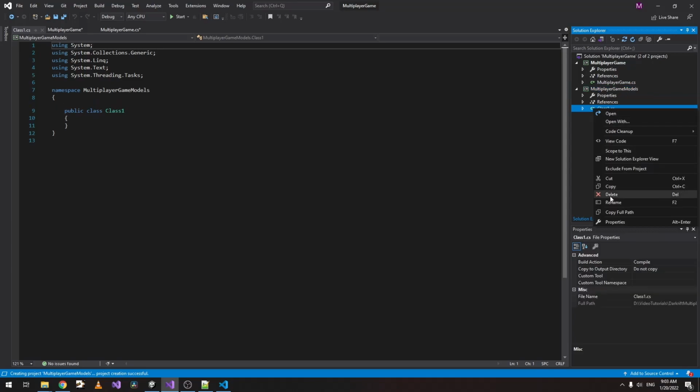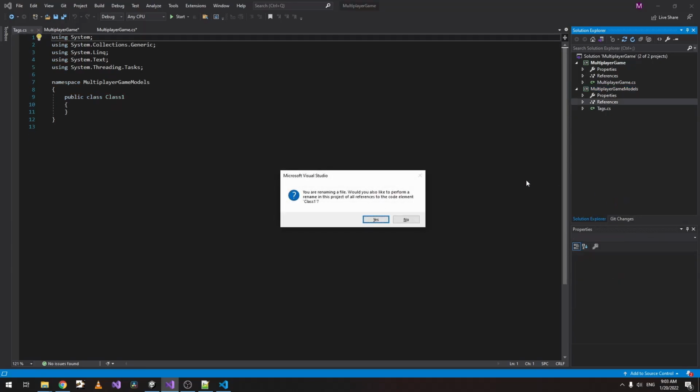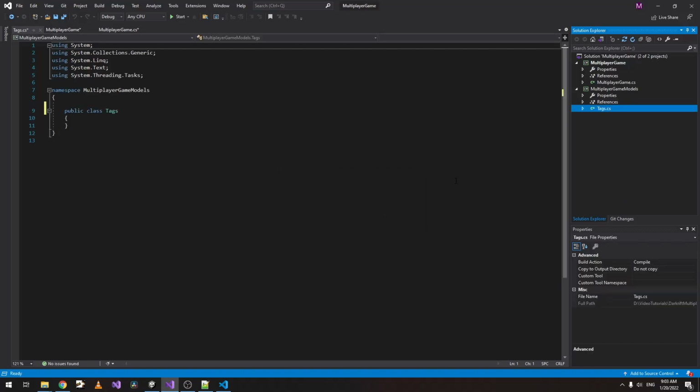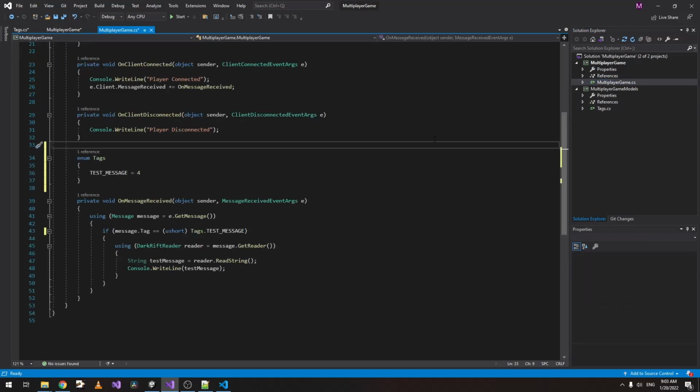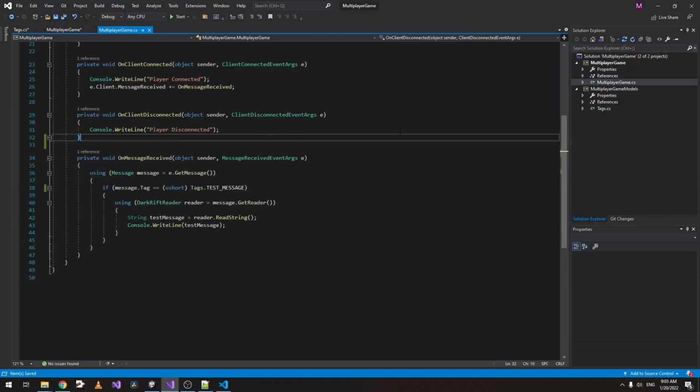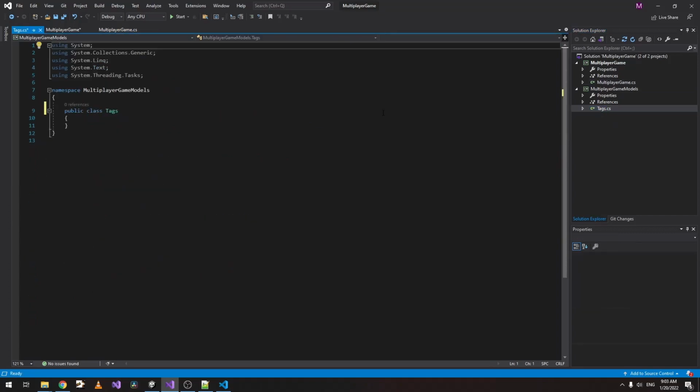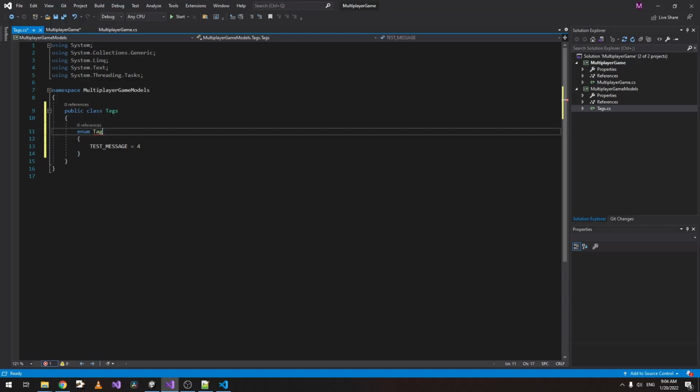Let's rename this class to tags. Click yes. Now let's move the tags inside of it, just to make things better. Let's call this enum tag and our upper class tags. Also, we want to access the enumerator, so we just make it public.